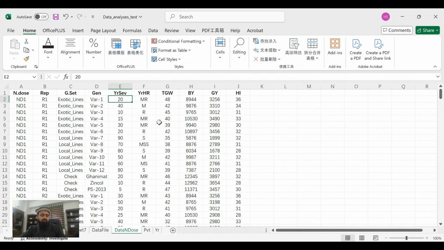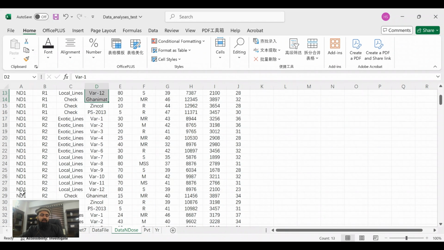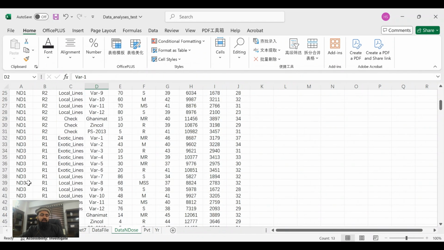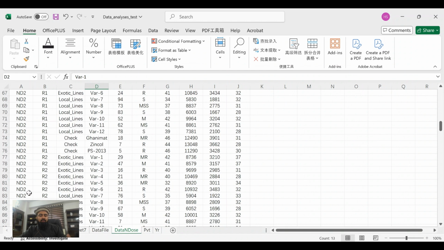The first thing is to arrange the data like this. For each variety, in a given replication at a given nitrogen dose, I have a scoring for rust and data for 1,000 grain weight. The easiest way is to arrange it so that for each variety you put the data for the first replication, then the second replication, all in the same nitrogen dose. Then you go to the second nitrogen dose and the third nitrogen dose, arranging it accordingly.